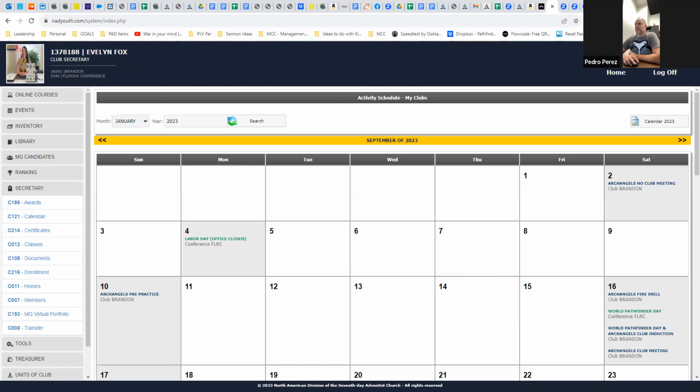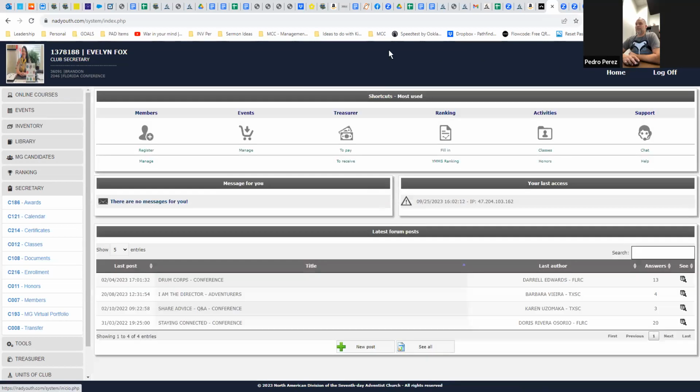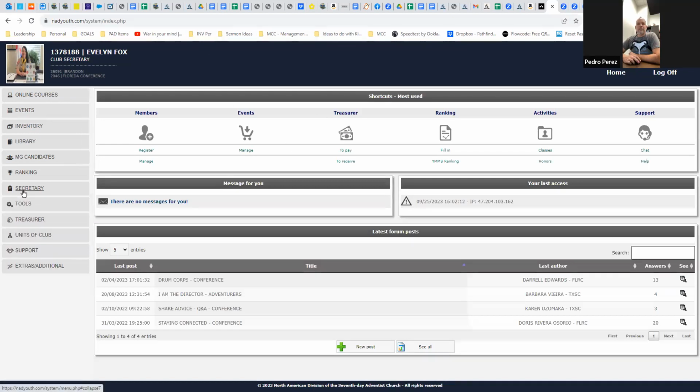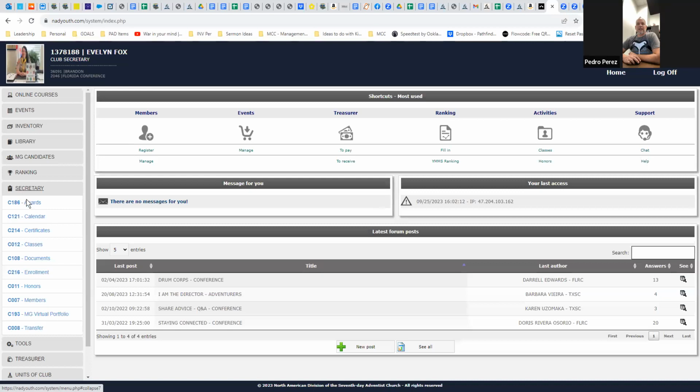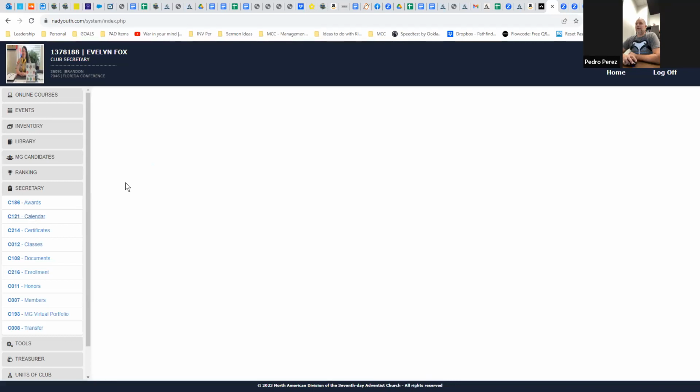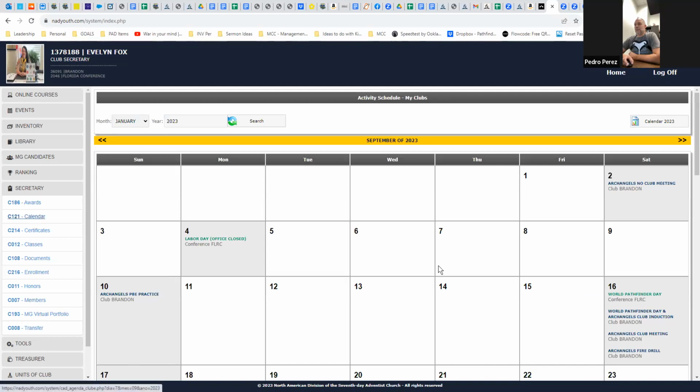You'll come to your YMMS account. When you get there, this will be your login page. This is your home button. You'll come over to Secretary. You'll click on Secretary, under Secretary's Calendar. Under Calendar, all you have to do is go to the date that you want, click on it. It becomes a different color. Click on it, fill out the information, hit save, and it appears.